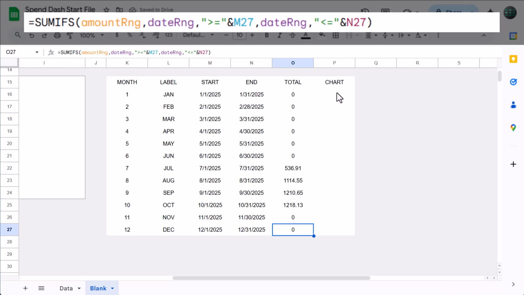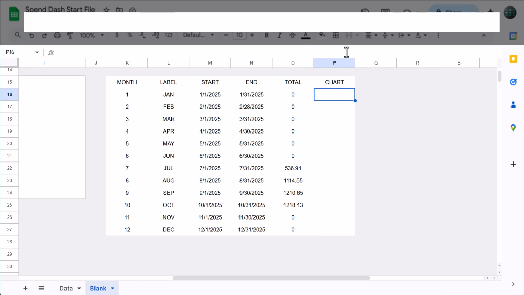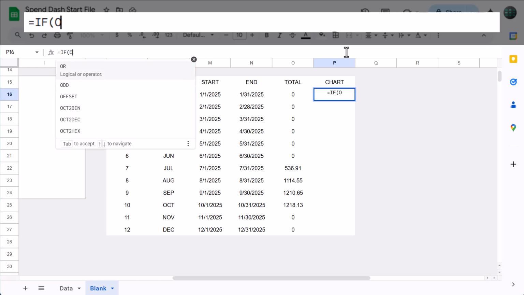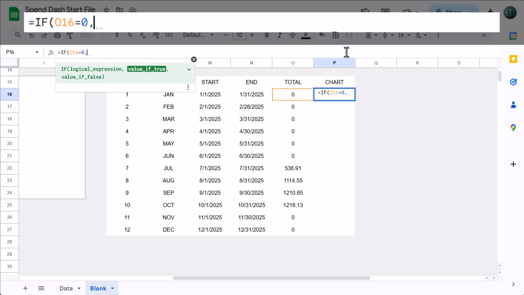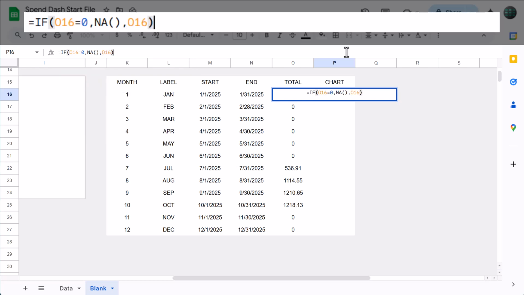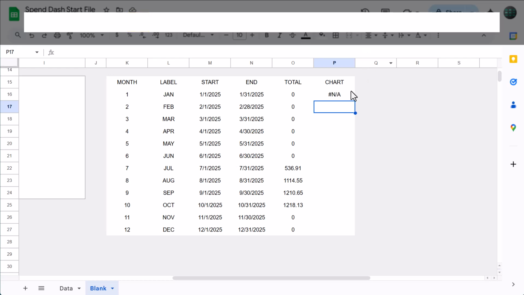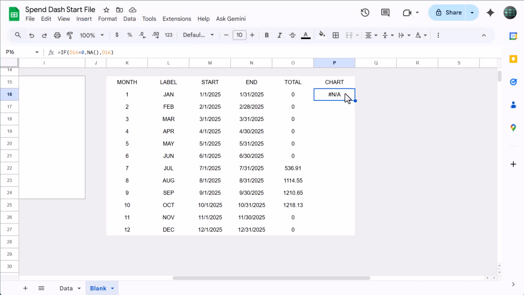Alright, one more to go. Select cell P16 and enter this formula. Equals IF function, O16 equals 0, next argument, NA function, close parentheses, next argument, O16, close parentheses, and press enter. Here, the IF function checks to see if the total value is 0. If so, it returns the NA error. Otherwise, it returns the value. And you'll see why this is important at the end. For now, just copy the formula down with the fill handle.